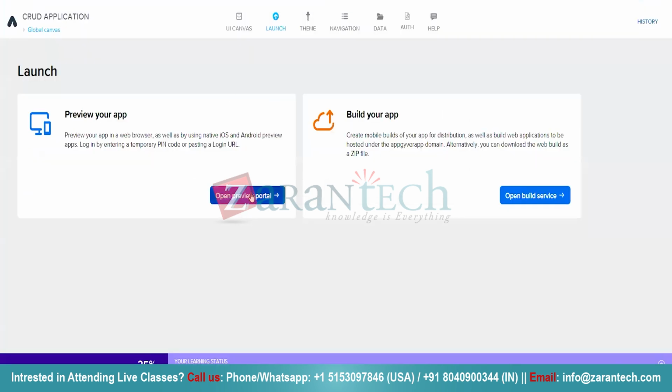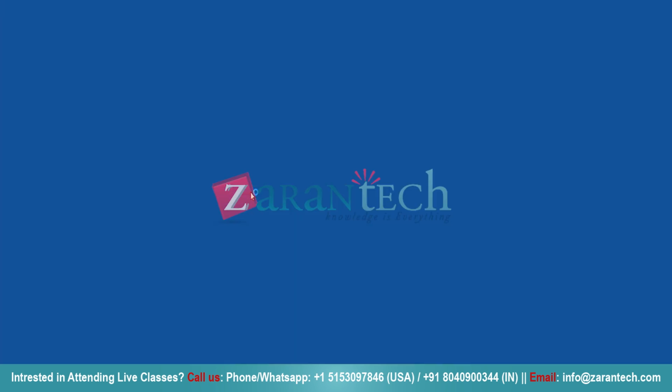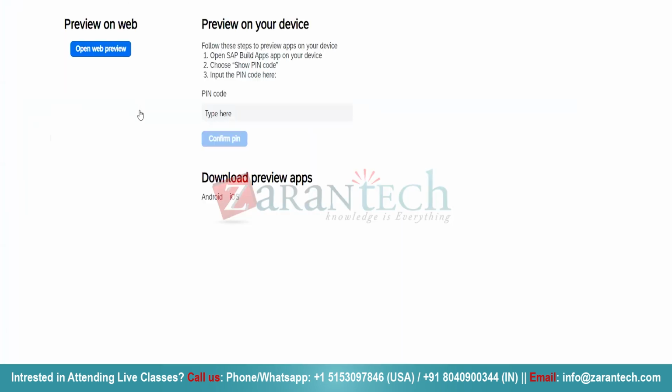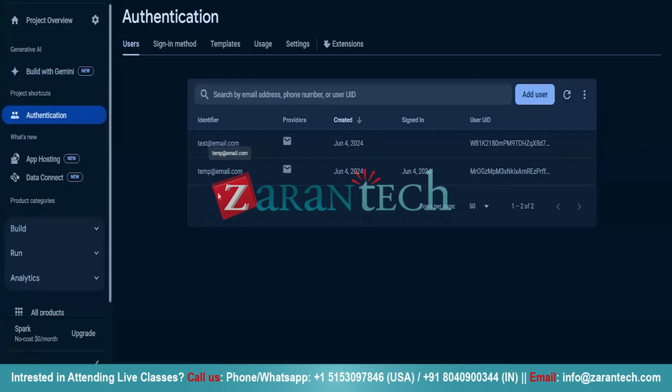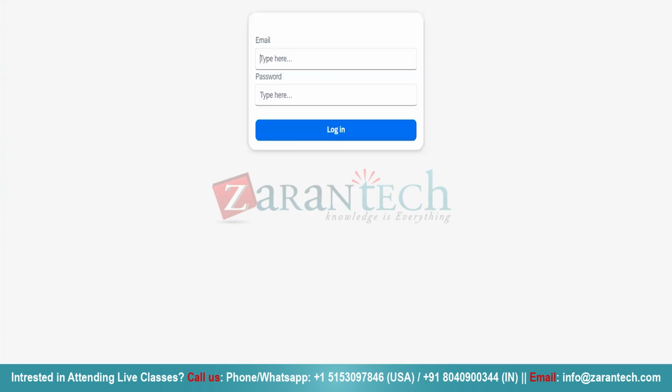Let's see what will happen with a wrong email or wrong password. We have used two emails. Let me show you the two emails, but let it load first. Open web preview, open our CRUD application. Yeah, our emails were the test email and the temp email. Let's come to our built application and enter our email as pass@email.com, and let's enter a password.